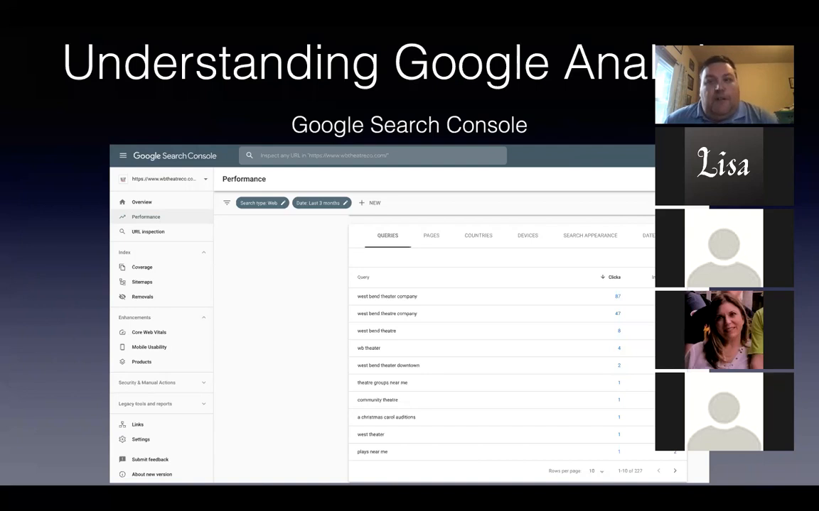That's typically what you're going to see: the name of your business is typically going to be in those top 2 queries. But what I'm looking at underneath is maybe "theater groups near me." So say somebody wants to see a show by the West Bend Theater Company, but they don't know anything about it, they'll type in maybe "theater groups near me." Well, this tells me that in those 3 months there were 13 appearances in the Google search results, and it got 1 click.